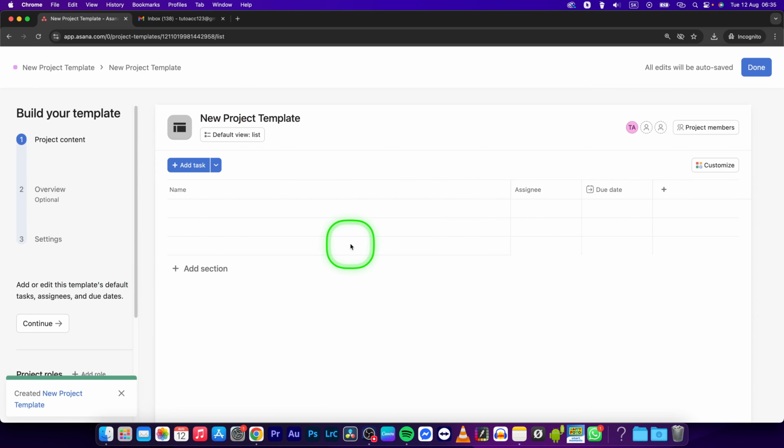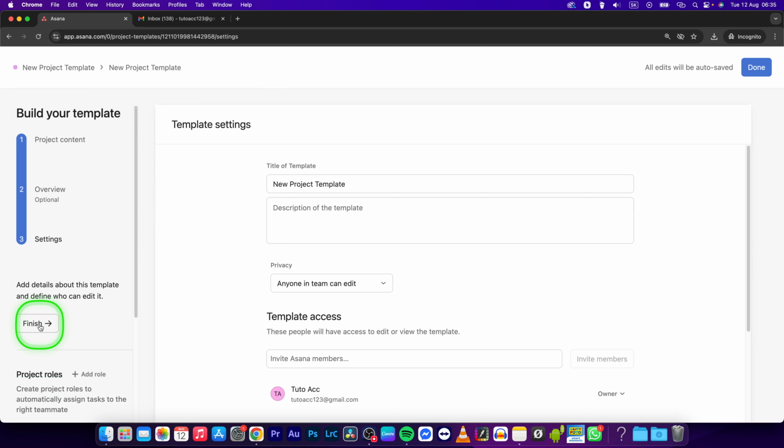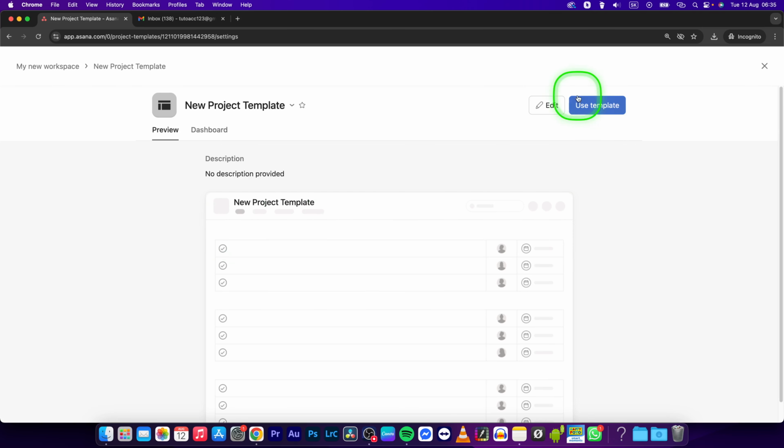It is really simple. Once you are done with your edits to your template settings, click on continue, continue and finish. And now your template is created. As you can see, new project template, and you can edit it right here or use the template right here.